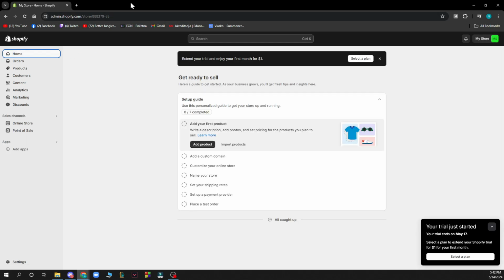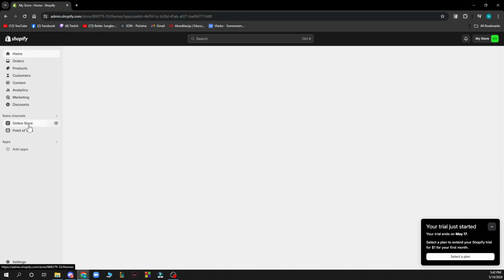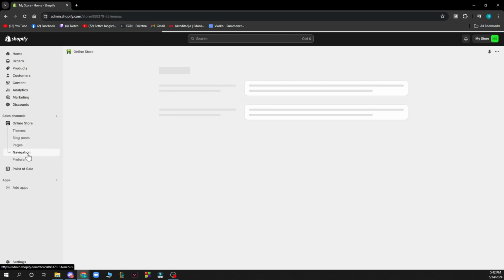Now guys, let's see how you can actually go and add categories and subcategories to Shopify. Well, to do so, click on Online Store, then click on Navigation. After that, just a second, it has to load. After that, when that loads guys, you'll need to go and click on Add Menu.